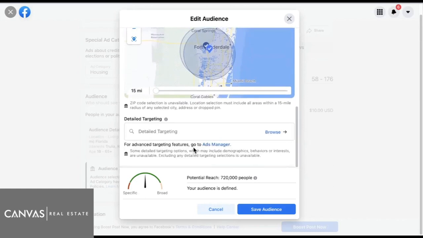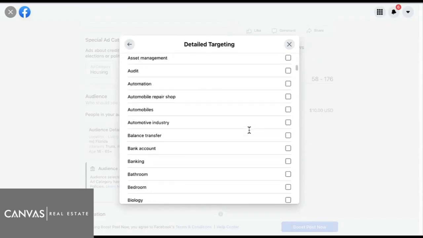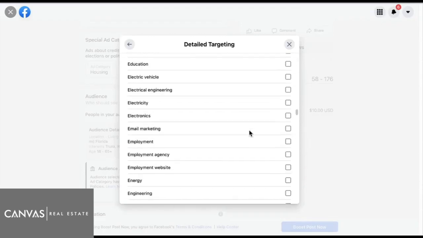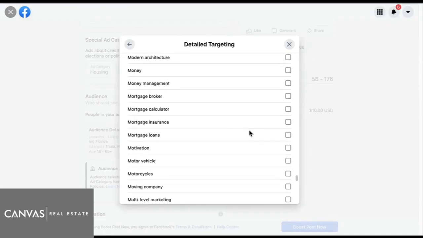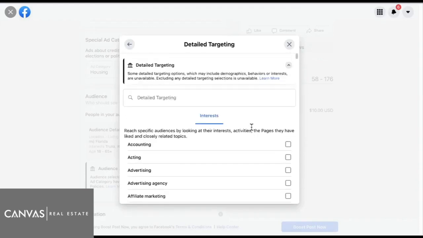Detailed targeting. So detailed targeting, if you click on browse, these are the different interests. And if you scroll, you'll notice there are quite a few. These are the different interests that you can check off, meaning it's going to tailor the audience to those who have shown some sort of interest in these different activities, in these different areas.